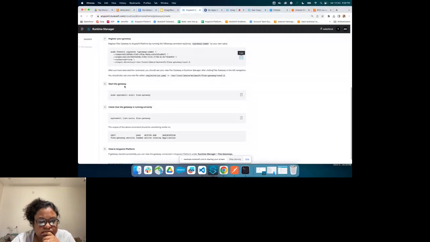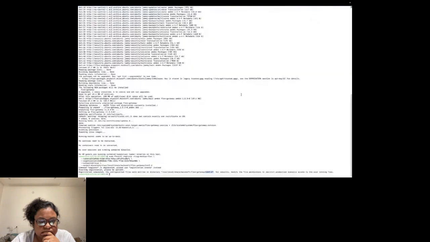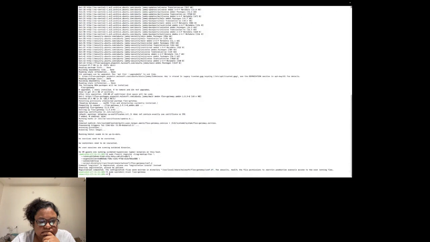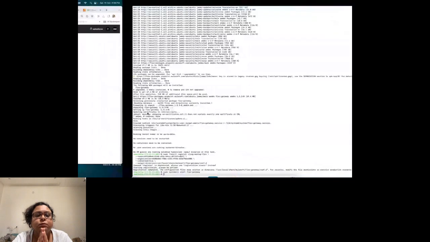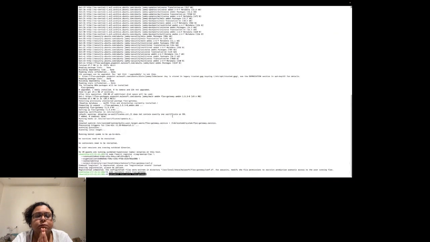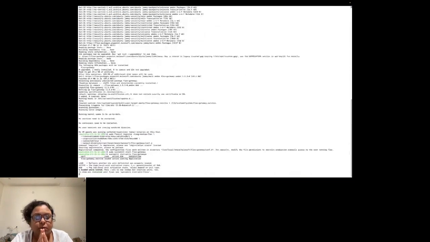Now, the next step is starting our gateway. So you can just copy it, paste it here. This will start the Flex Gateway as a service. Now, how do we know if the service has started and it is up and running? There is the last command, which is systemctl list-units flex-gateway. You can see here flex-gateway.service. It is active and it is running.